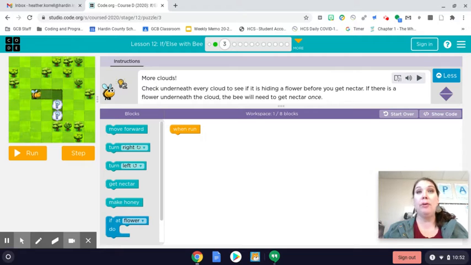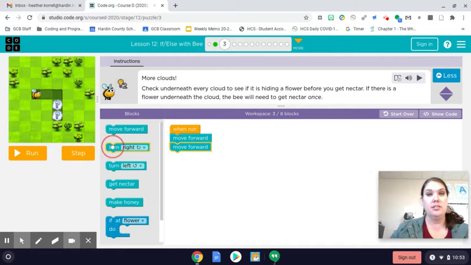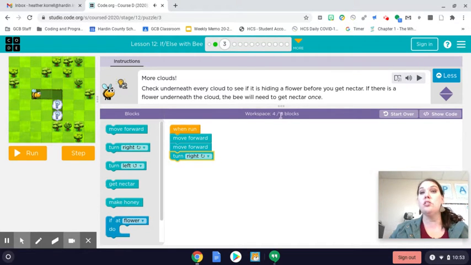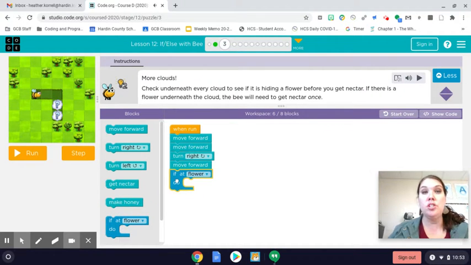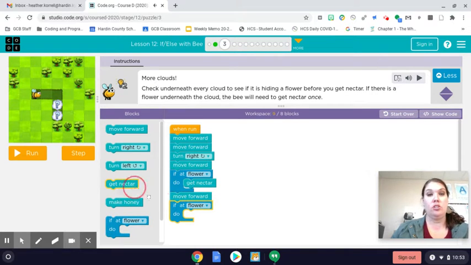So we have to build the code so that the computer can decide what to do. Obviously, the first part is just going to be moving forward 2 times. And then we're going to need the bee to turn right. And I'm continuing to look at my blocks to see how many I have left. And then I want it to move forward. If there's a flower, what do I want the bee to do? I want him to get nectar. And then I need him to move forward. If it flower, get nectar.